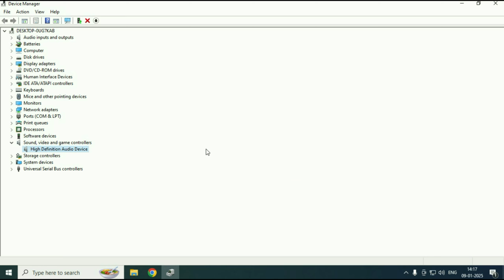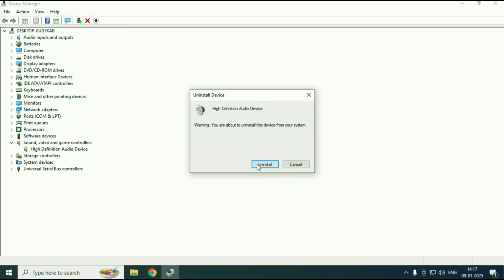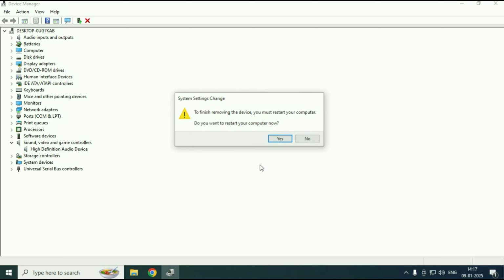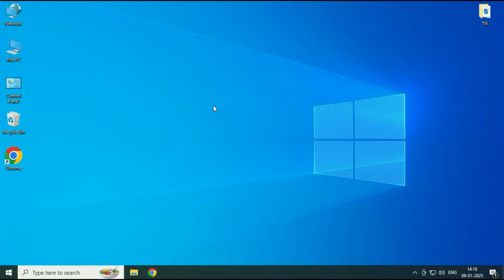If this option is not working, try to uninstall your driver. Right click on it, go to uninstall device, click on uninstall, and after that click on yes to restart your system. One more thing you can try is update your operating system as well. So these are the steps you can try.